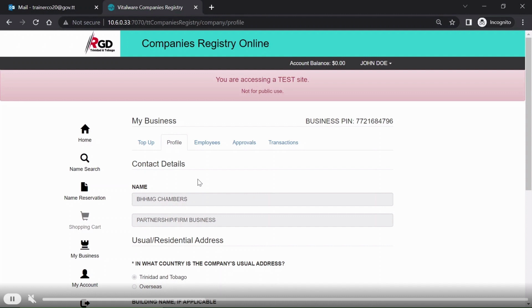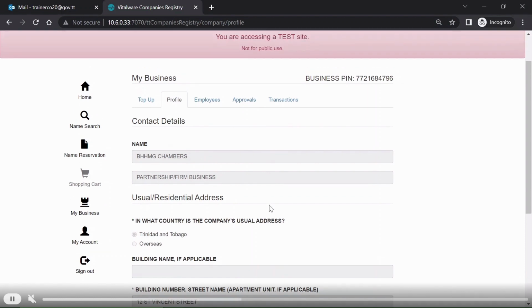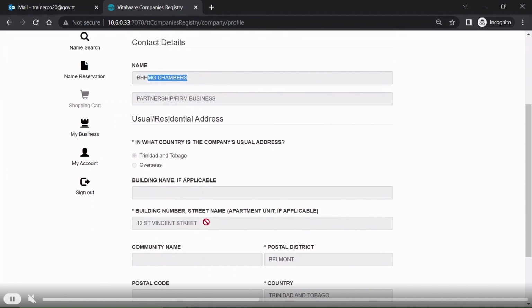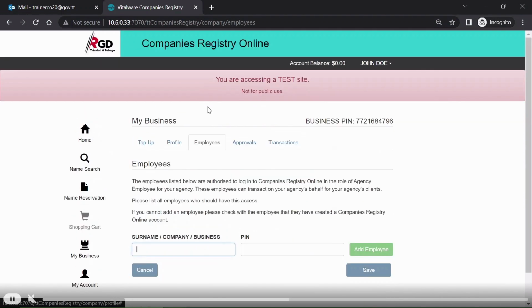And for the profile, all of the details here can only be changed by the filing of the relevant form. So a Form 7, Statement of Change of Particulars, if the name of the business changes perhaps, or the address details change, that form must be filed and registered, and your details will be reflected here within the profile section of My Business.